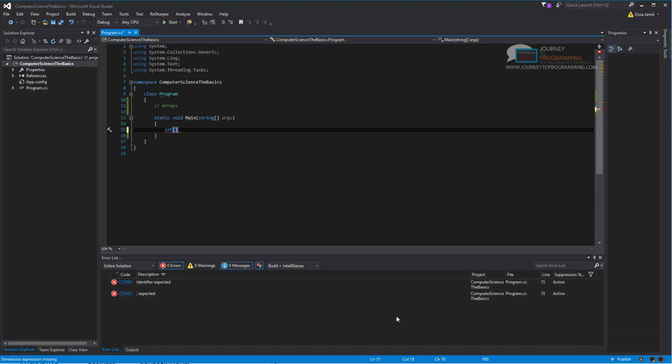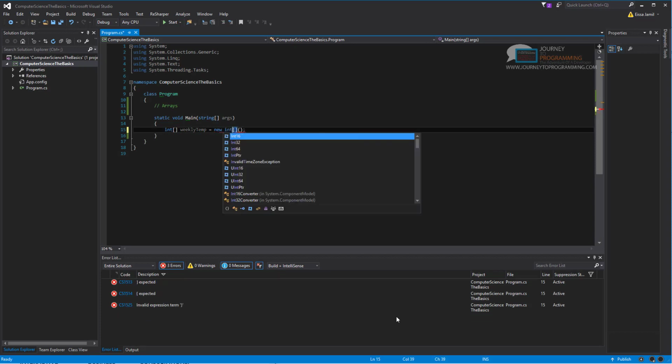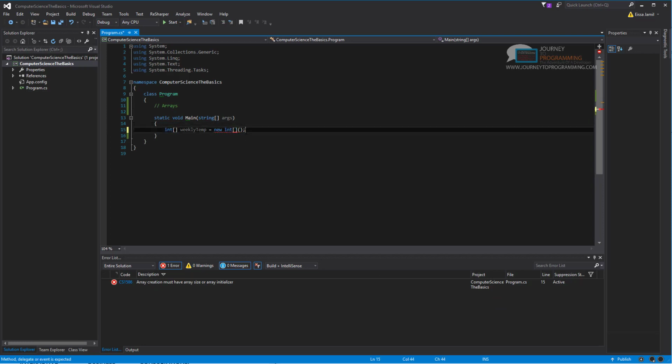So I'll go ahead and say int, square brackets for an array, and I'm going to call it weeklyTemp is equal to a new int array of size 7. So that is one way for you to declare an array of 7 elements.